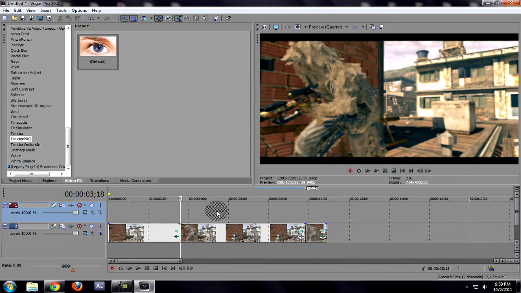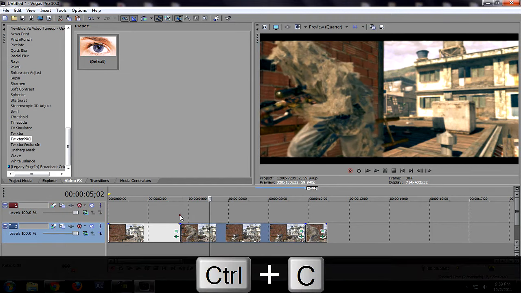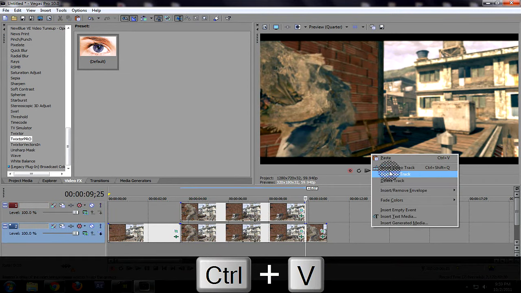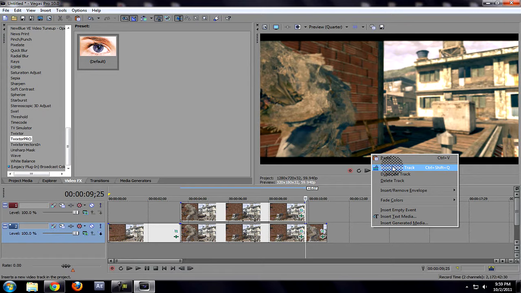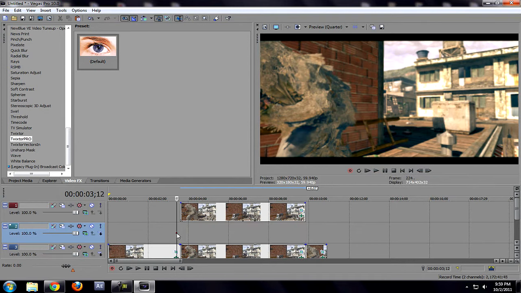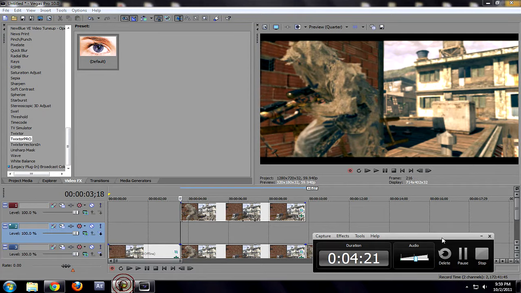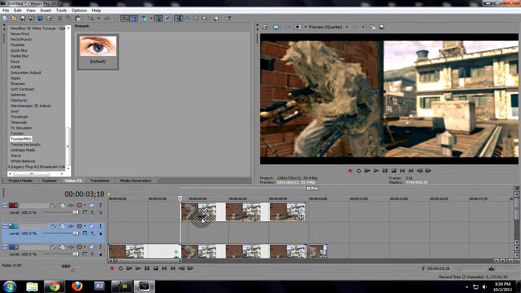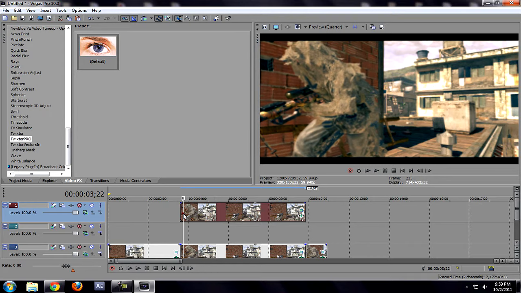So the first part is basically really easy, and it's just taking this and copying it and pasting it right here, and then inserting another video track. Alright, yeah, we're going to insert another video track, and we're going to make sure that video track's empty in between here. And so, we got an empty video track in between here, and we have our 2 Twixtor tracks.